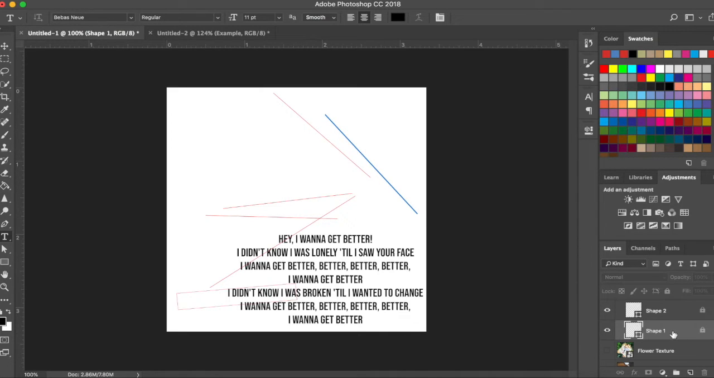So with the line that I want it to follow and the type tool selected, I can come over here and see it's a square right now, but if I hover over the line, it gives me that squiggly, which means it's going to type right on the path. And I'm going to actually paste my quote.